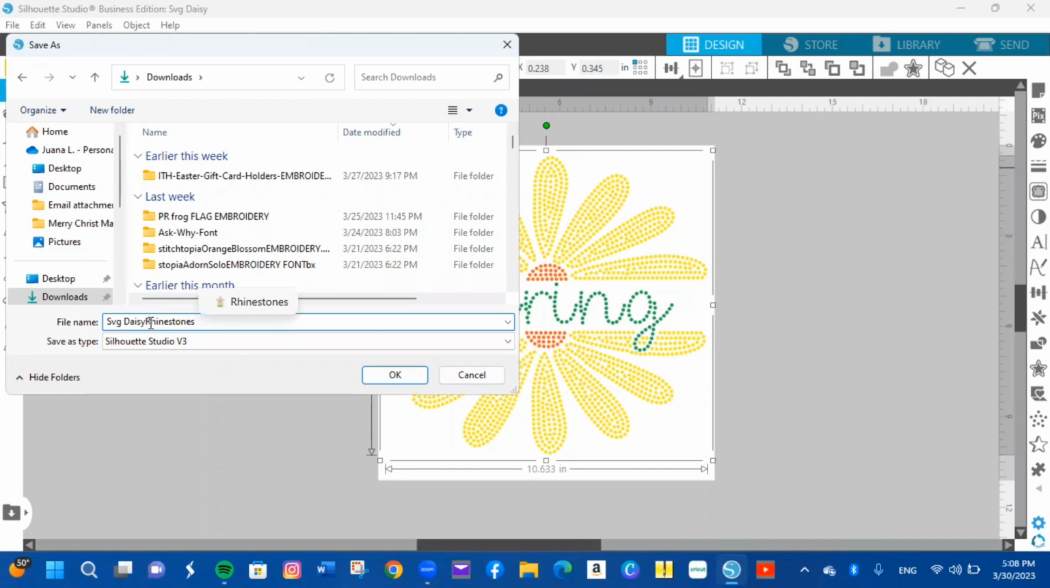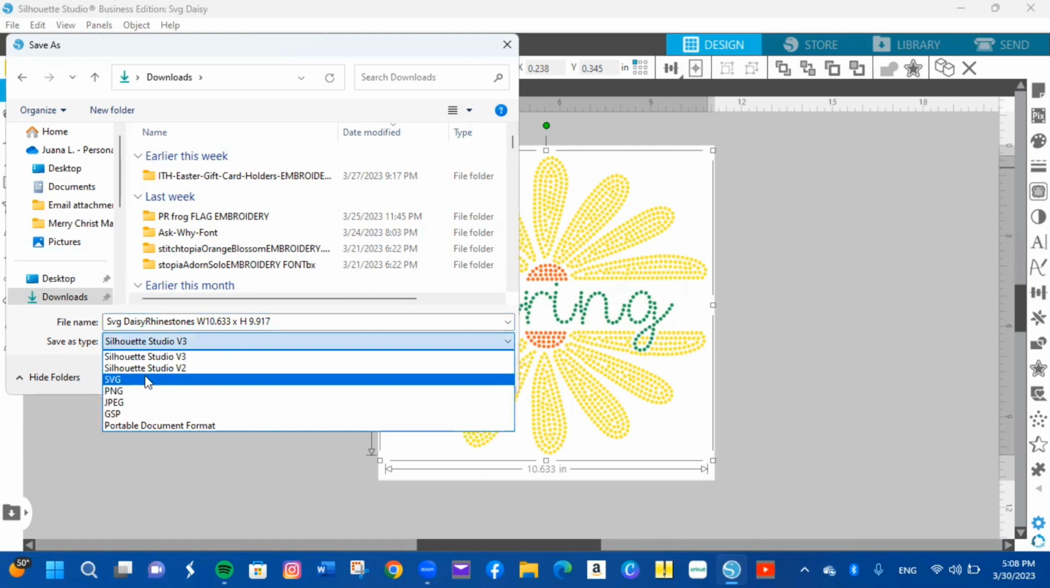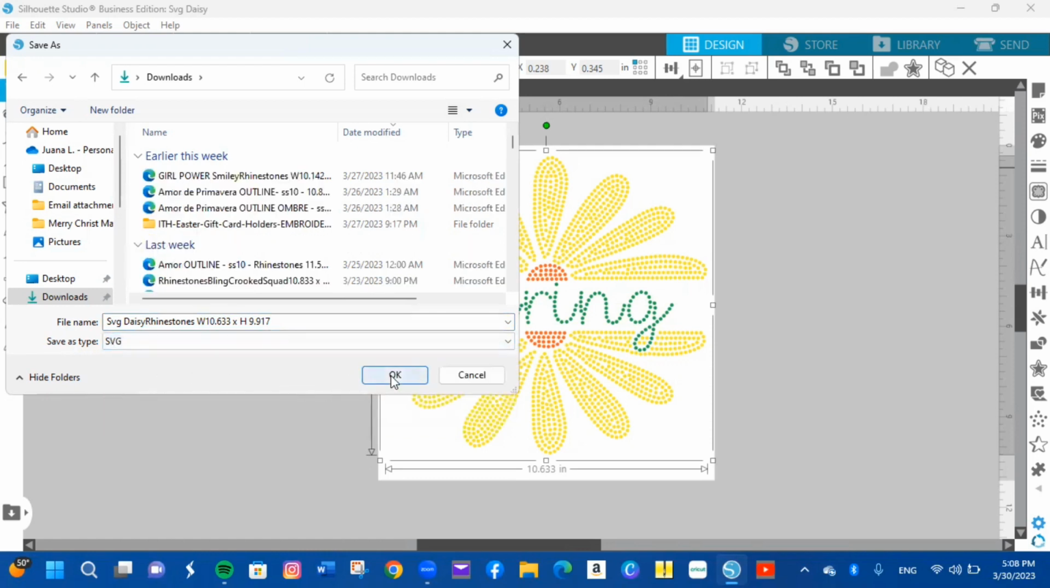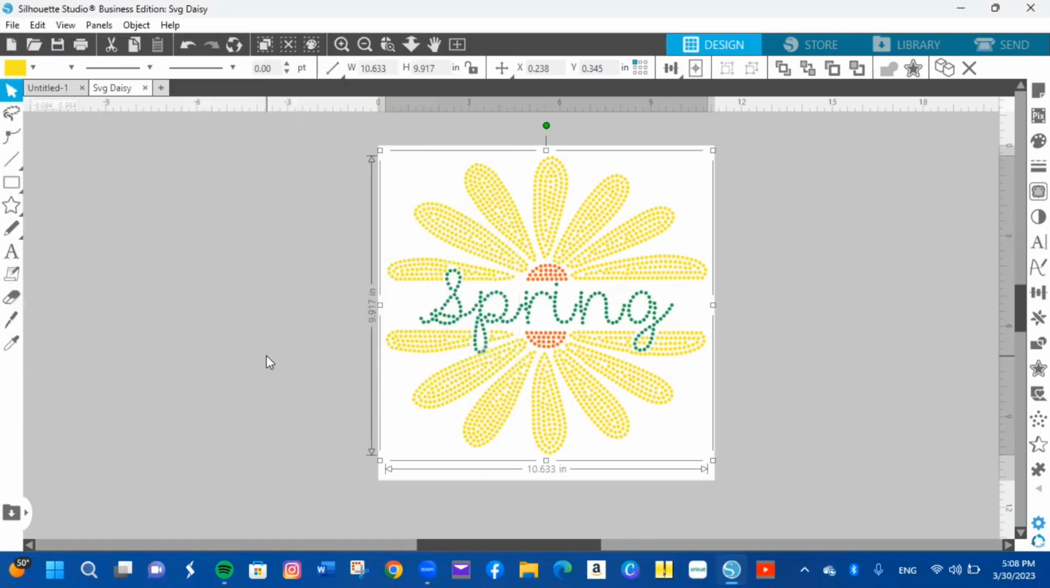All right, and then I'm going to write the width, which is 10.633. All right, and then I have a height of 9.917. All right, and then after I do that, I'm going to go back to where it says Save As Type. I'm going to open this dropdown, and I'm going to choose SVG, and I'm going to say okay. That was already saved on my SVG.